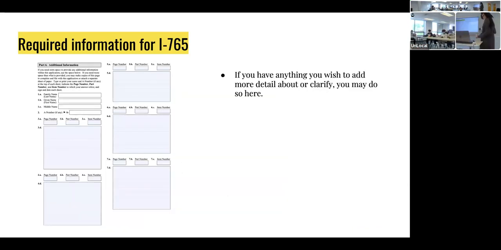All right, and then lastly, for part 6 is the additional information section. So this is where if you need to clarify anything, then there's additional space here to elaborate. Like, for example, if you have a criminal record, then you can explain what it was for. If you don't have your passport information, you can explain very briefly that it was lost or confiscated. But in most cases, you will not need to provide any further information here.